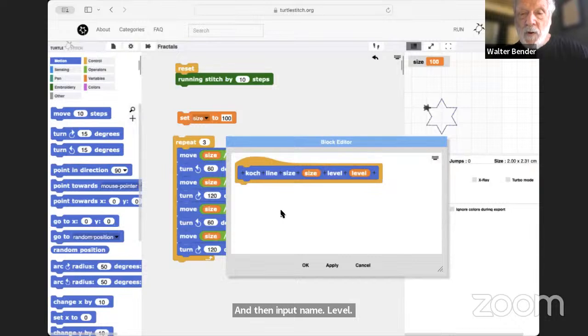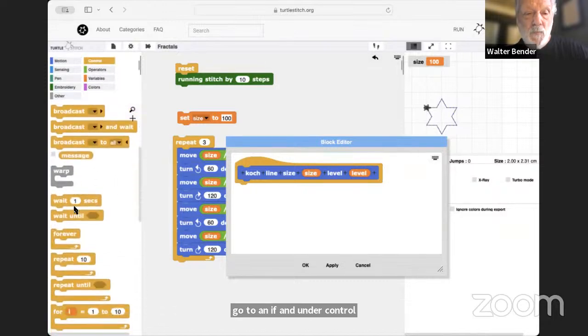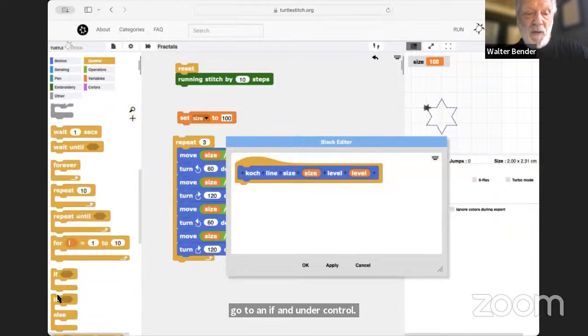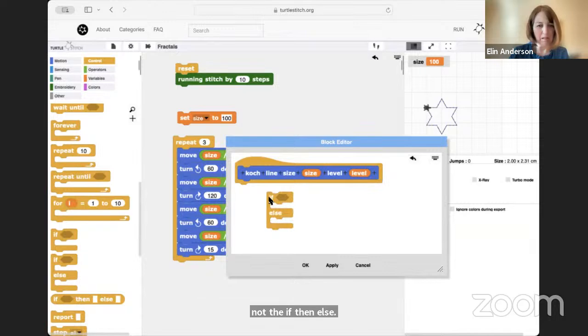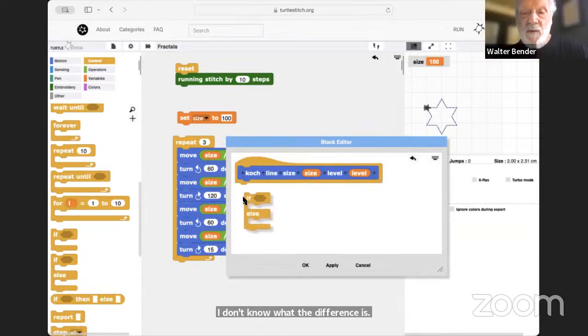Okay. All right. So now what we're going to do is just like we did with our coin toss or with Fibonacci. What we're going to do is, if level, so we're going to go to an if under control. Actually, let's grab if then else again. If then else, that one. I'm sorry. I didn't mean to do that. Let's just grab the if else, not the if then else. I don't know what the difference is. This one? Grab that one, okay? So stick that underneath the one in your program.